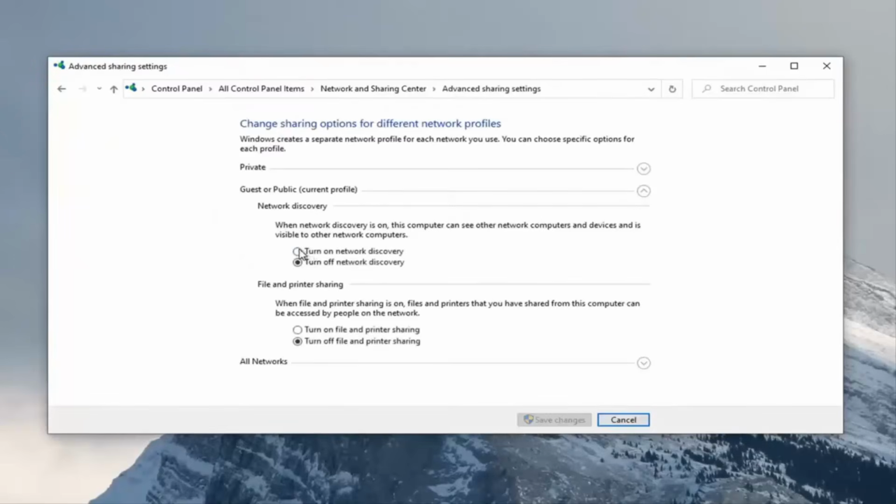You want to turn on Network Discovery for both guest or public, as well as file and printer sharing if that's what you are attempting to do. So if you have a printer perhaps you're trying to share, you want to go turn that on generally speaking. Then you also could turn on the network discovery here as well.